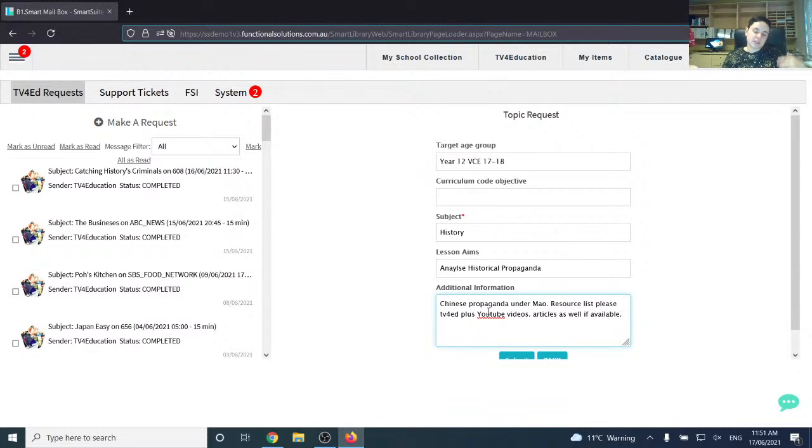So you can be as detailed as you want in that section. The more detailed you are, the more likely it is we'll be able to get the correct content for you, and we'll be able to tailor the content the best we can specifically to your needs. So once again, you just click submit.